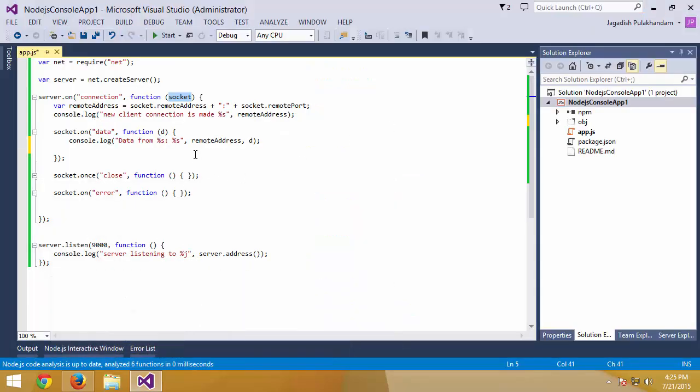So let me use the same thing here. I would like to say socket.write, and I can say hello with the same data whatever I received through the client. So I'm using the same D here. Which means if I send something like Scott, it is going to say hello Scott, and that is going to be written directly to the client itself.